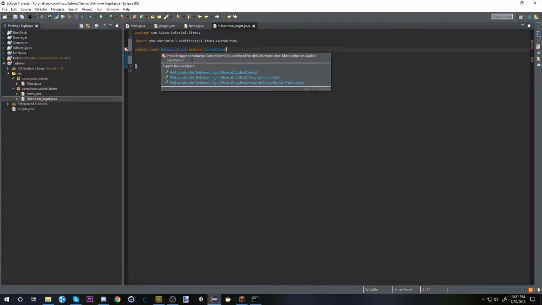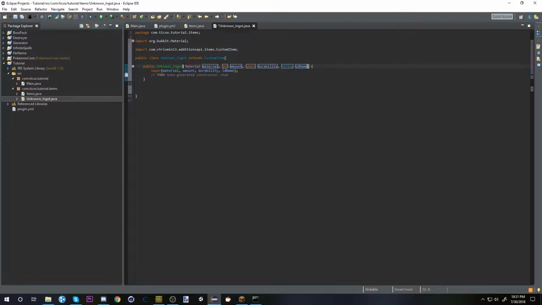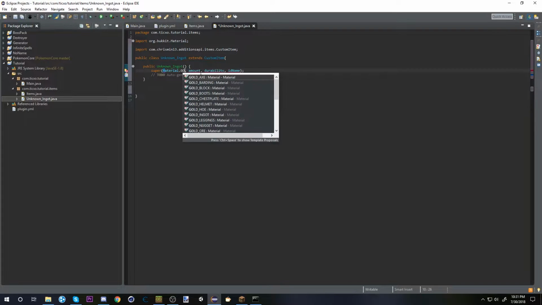So we're just gonna make a constructor. We're going to do that. Now we need some attributes or arguments here. We need a material, we need an amount, durability, it has to be short, and we need the ID. So we're just gonna delete that because we don't need it. So material, we're gonna make it a gold ingot.